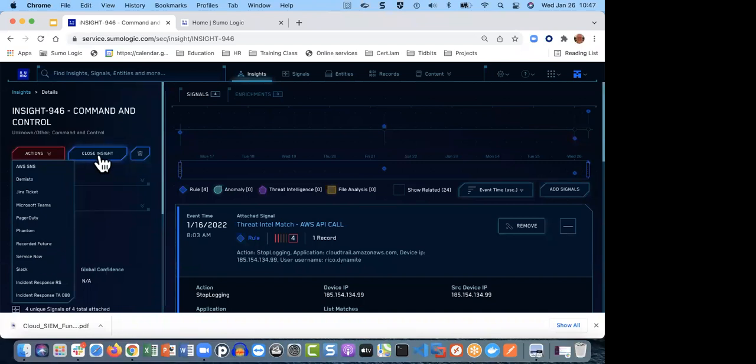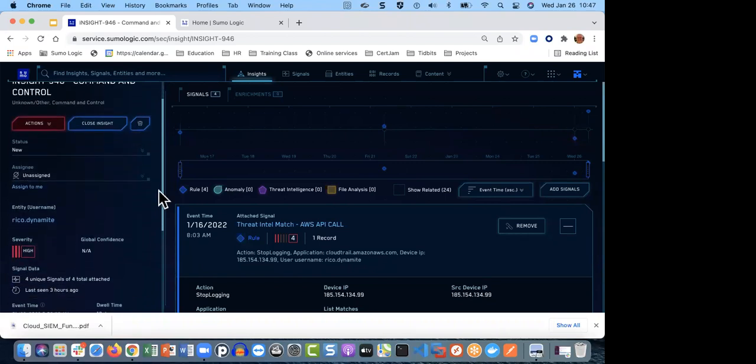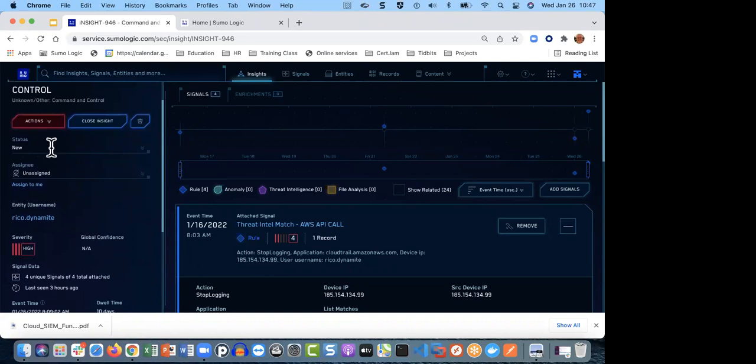But basically, I may want to notify some folks to take action or do some things. I can, of course, close this insight, which I don't want any of you to do because that'll screw up our class for today and tonight. So I can close the insight when I'm done with it. And of course, I also have the ability to delete an insight, which again, I would appreciate if you didn't do that.